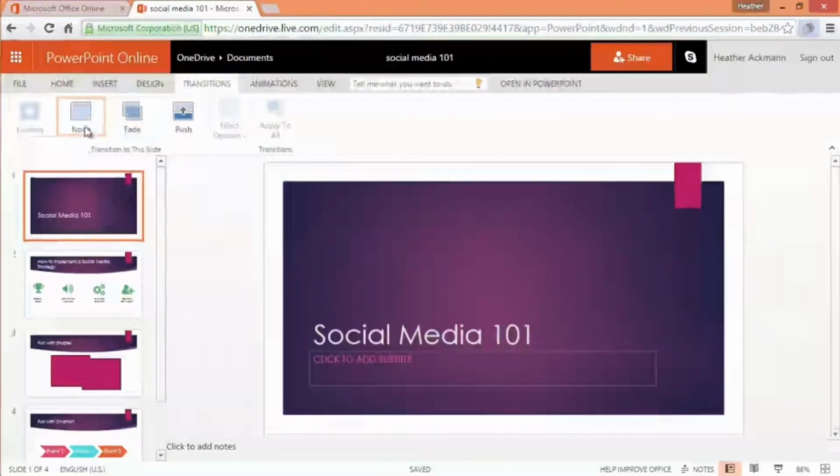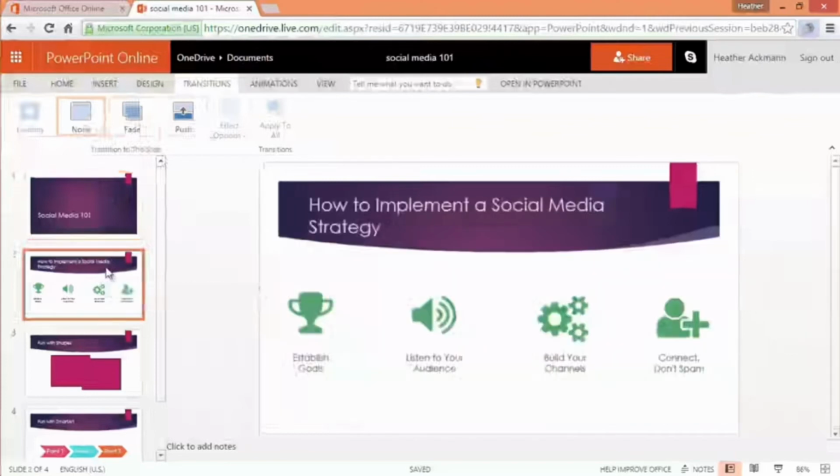You have None, and you have Fade, and you have Push. And that's about it. So let's select Slide 2, and we're going to add a slide transition to this one. Let's add the Fade transition.